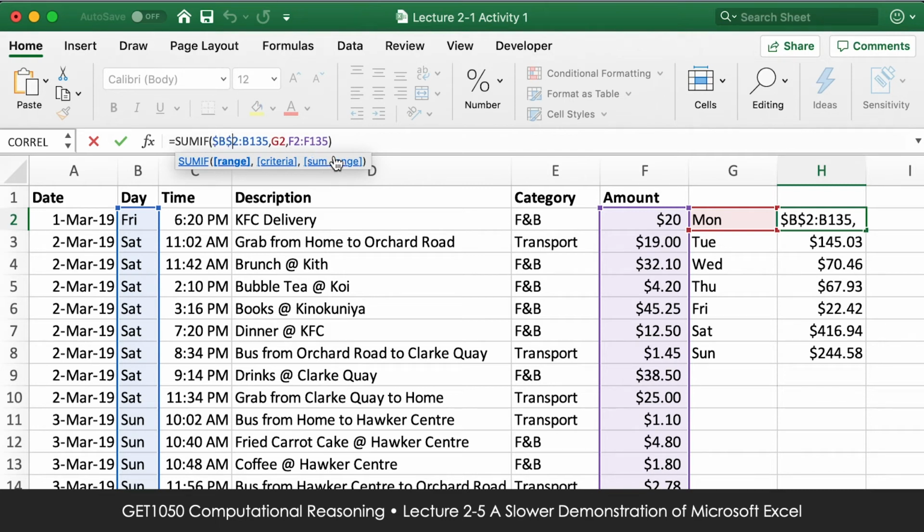Okay, so I need to lock it. We put a $ next to the letter and next to the number, so you lock the row and the column. The blue color refers to this, where I want the entire set here, so I don't need it to move when I click and drag. The red color, I don't mind it moving, because as it moves down, it will look at Monday, then go down, look at Tuesday, go down, look at Wednesday. So that's okay, I don't need to lock that.